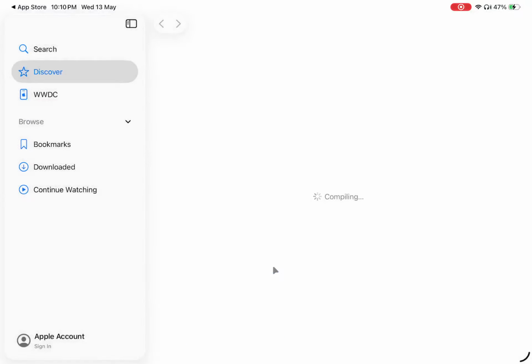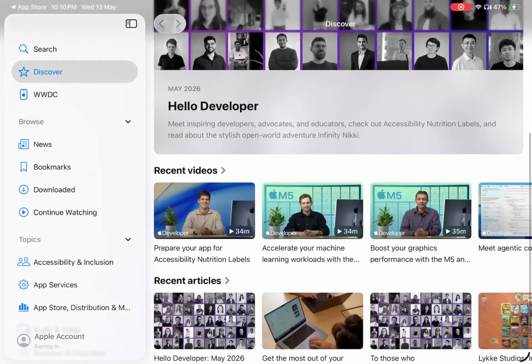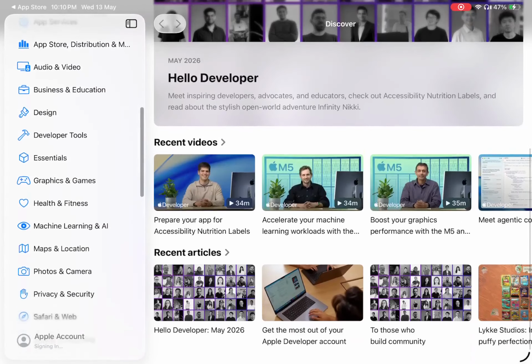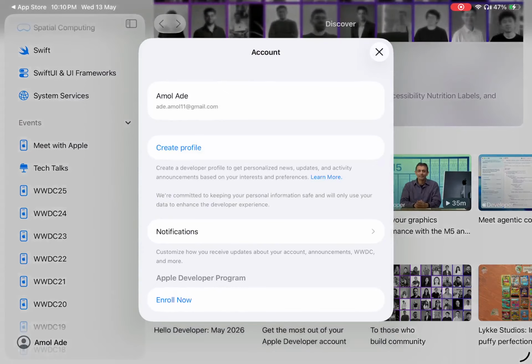Now we are inside the Apple Developer app. Bottom left, you can see Apple Account, Sign In, which we'll tap to start enrollment. You see it shows the signed in, and below that is a Create Profile. Let's tap Enroll Now.